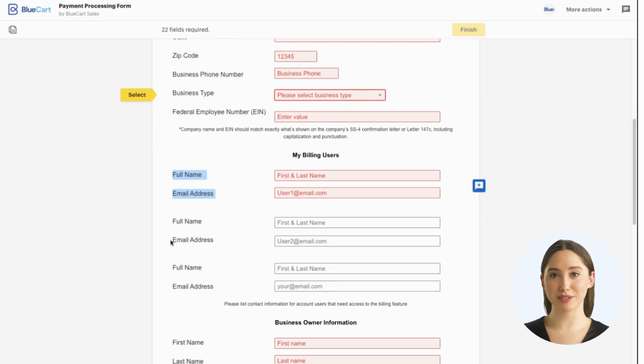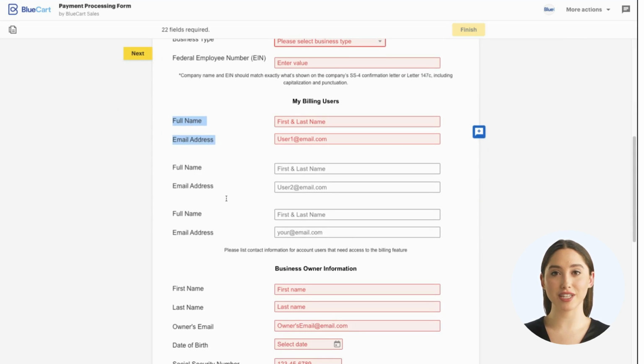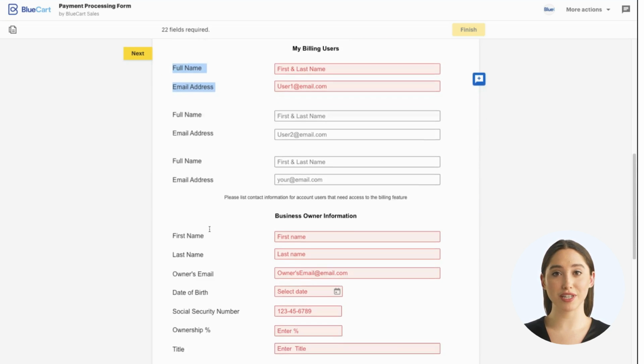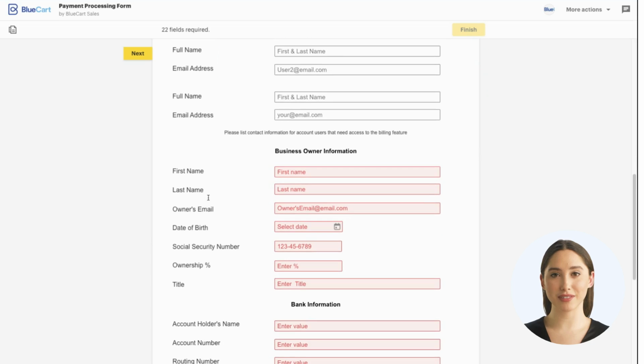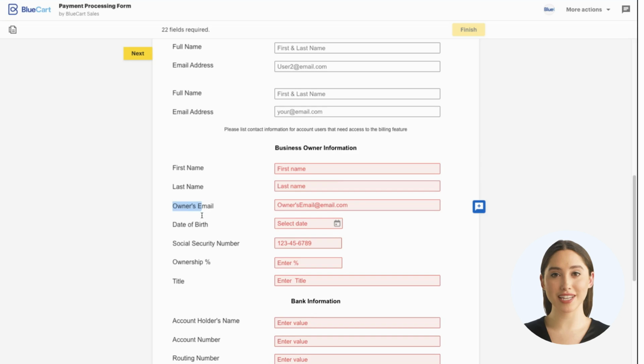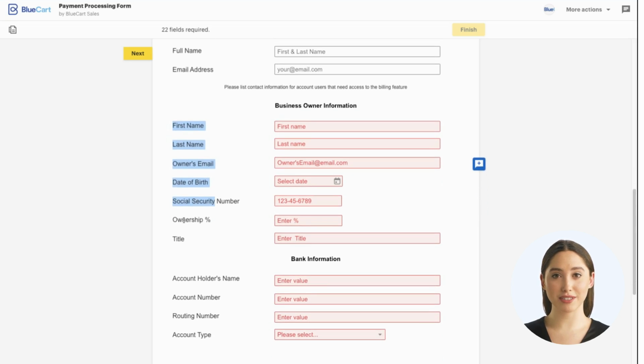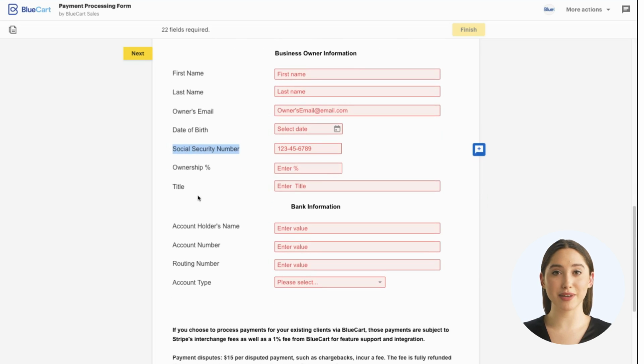The following section pertains only to the business owner. Here, you will be asked the same general information: the business owner's first name and last name, the business owner's email, the business owner's date of birth, the business owner's social security number, the business owner's ownership percentage, and the business owner's title. Please note that the social security number is needed to set up your Stripe account. Given the current cybercrime environment, Stripe has made this mandatory. BlueCart does not store this information.